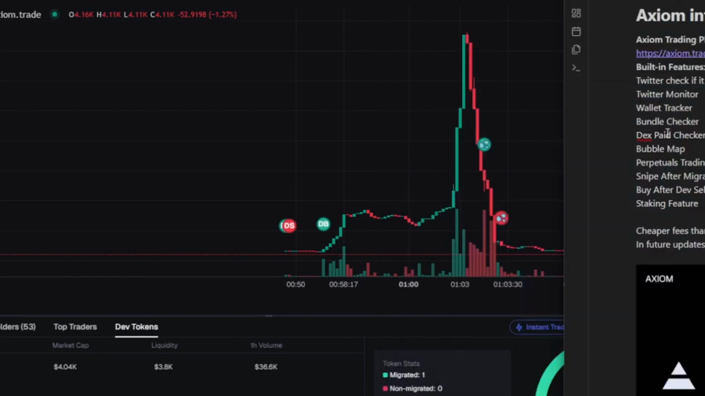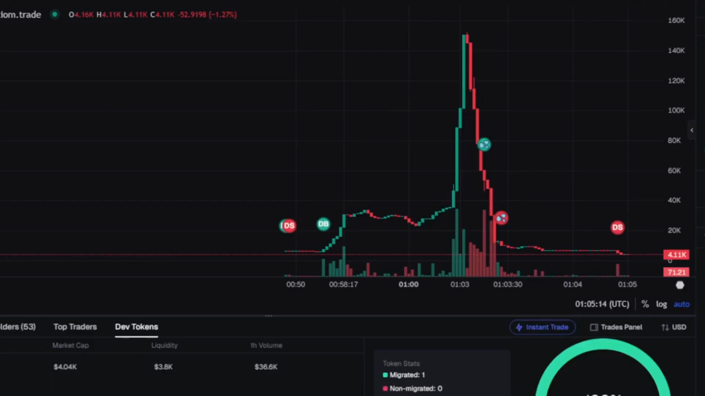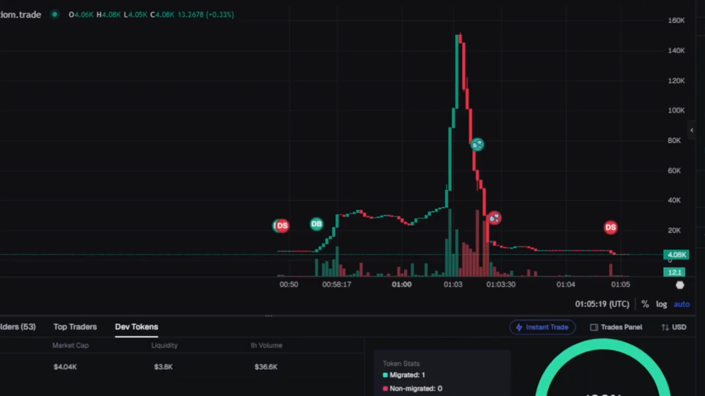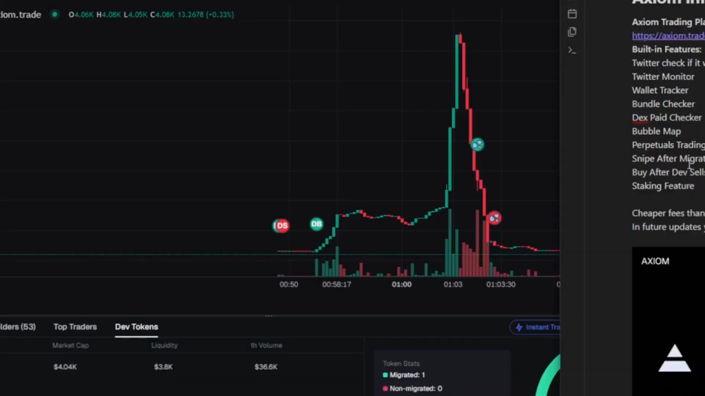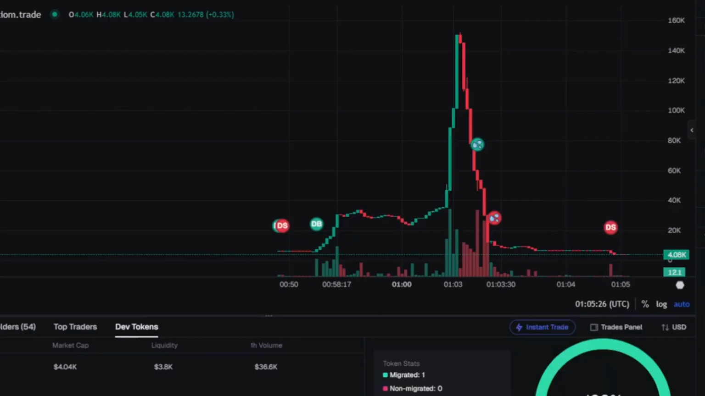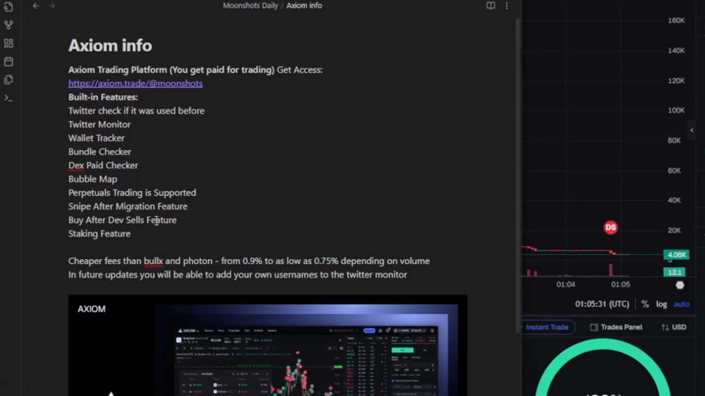As well as that we've also got the DEX paid checker, so I can also check if DEX is paid, so that will just drop over here. As you can see, for this token here, Oblivion, DEX is unpaid. So yeah, like I said, bubble map as well, perpetuals, snipe after migration. There's a ton of new features here. It's going crazy. The snipe after migration feature is going to be on.